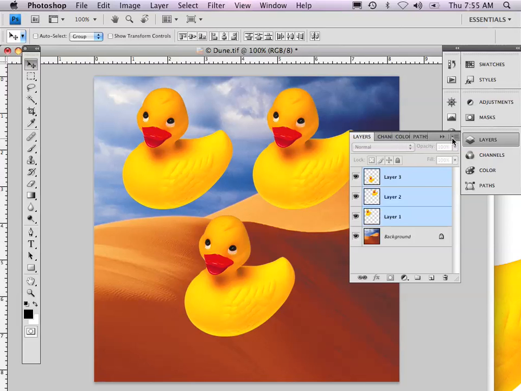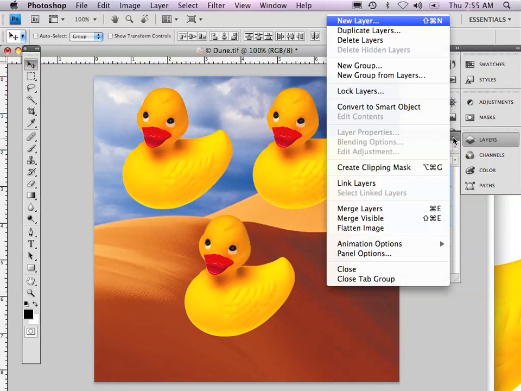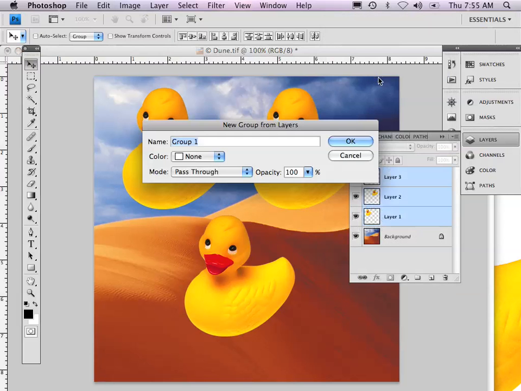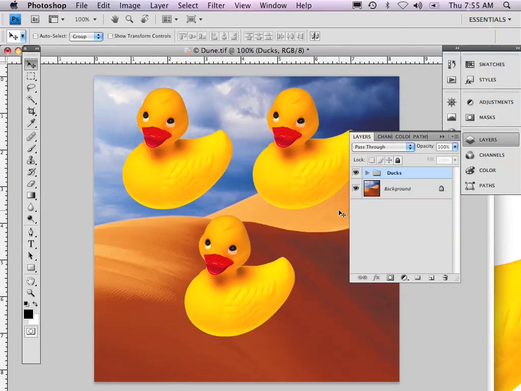Remember this little vague drop down menu that I showed you a minute ago. Click on that and choose New Group from Layers. A little window pops up and asks you to name it. I'm going to name this my ducks group. Hit OK. And it automatically puts all those into a folder called ducks.